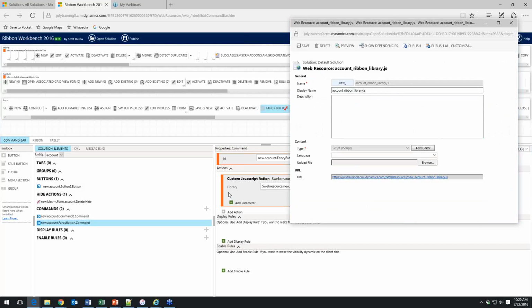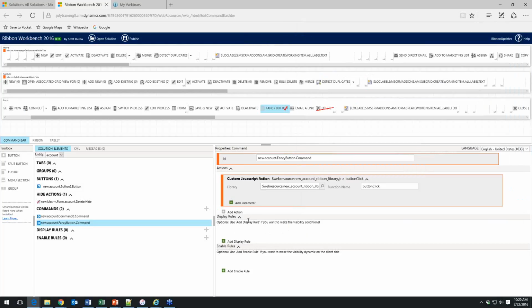Okay, so that is that. We're not going to worry about display rules right now. So we've got our new fancy button. You see the red check mark to say it's been moved, it's been changed, or this is an addition. This one's been deleted. Then what I'm going to do is go over to my ribbon.